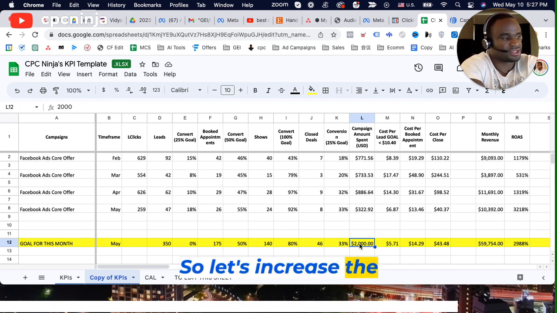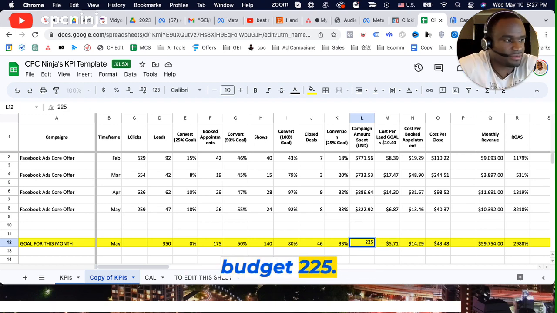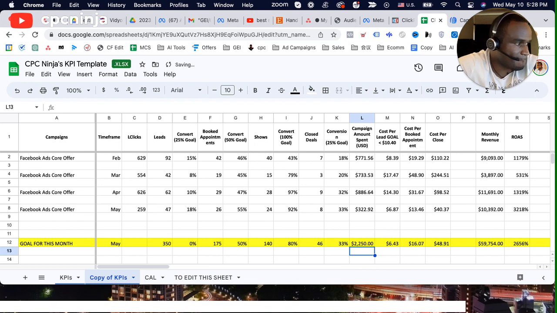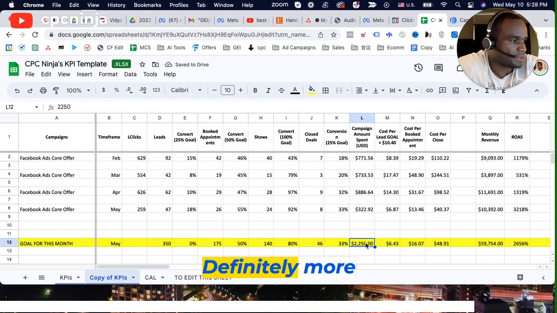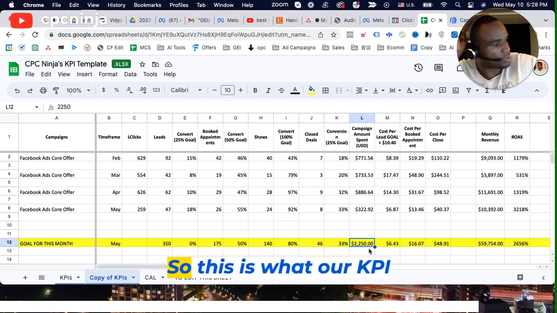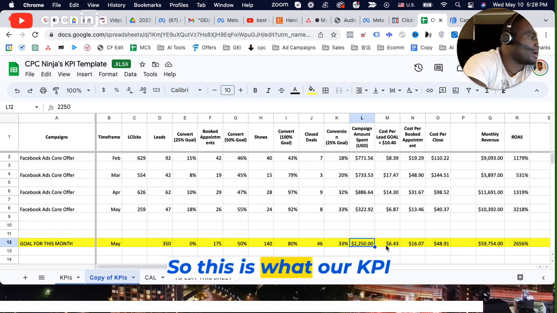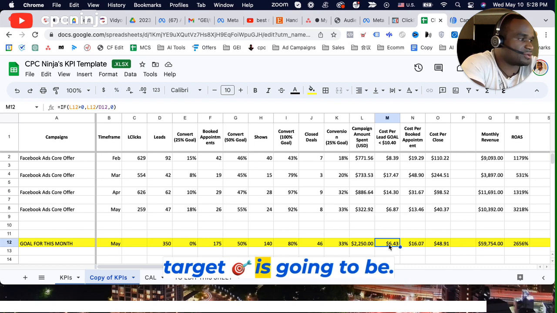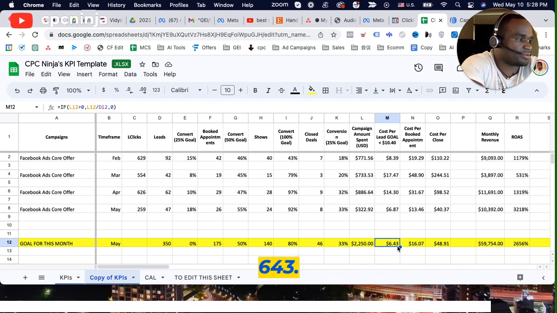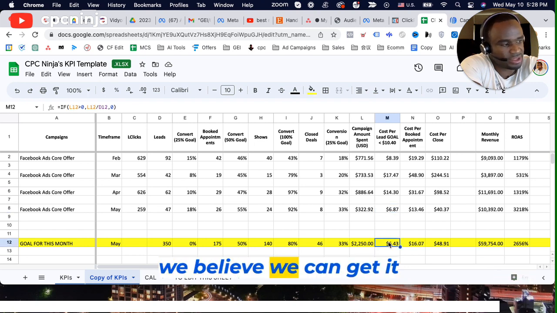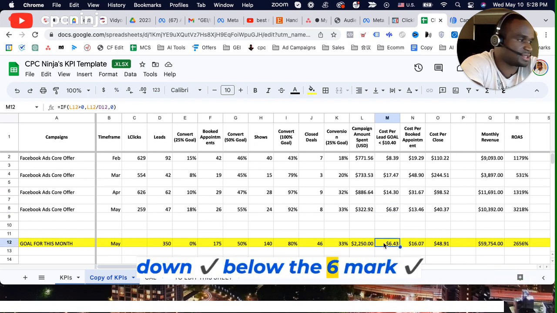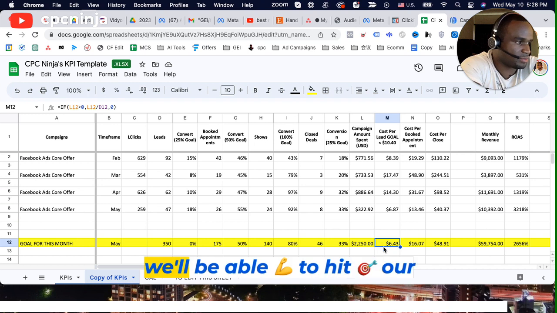So let's increase the budget. 225. Yeah, that's more realistic. See, definitely more realistic. So this is what our KPI target's going to be. 643. Even though we're hitting 687, we believe we can get it down below the $6 mark before the end of the month. We'll be able to hit our goal.